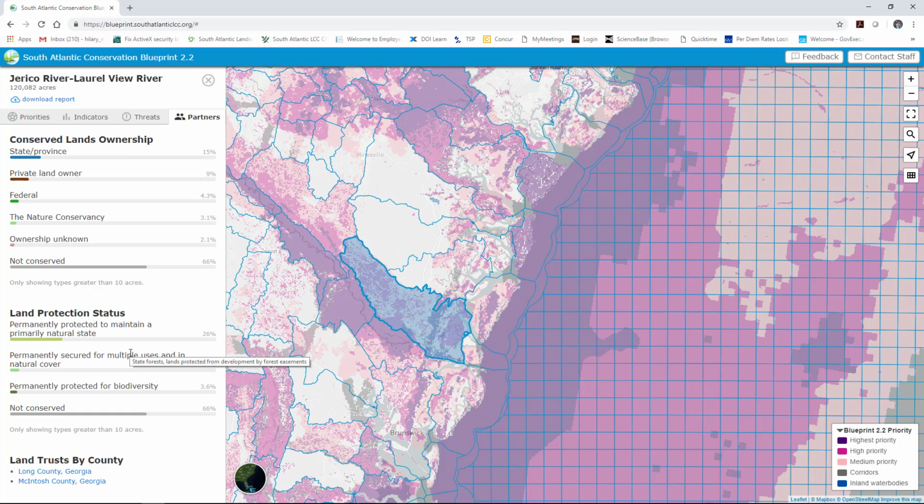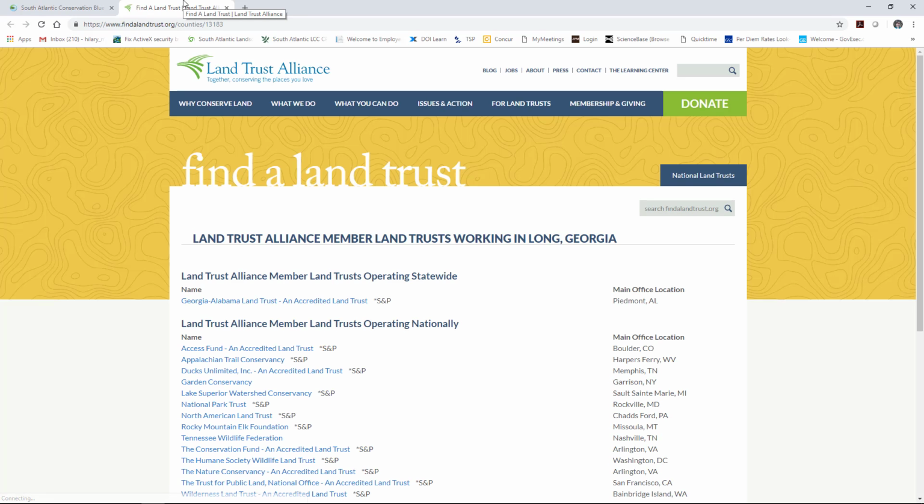4% is permanently secured for multiple uses and in a natural cover, like state forests or forest easements. And then again, just like the chart above showed us, 66% of this watershed is not conserved. Here you can see land trusts that are working in the counties that intersect the watershed. These links are going to take you to a Land Trust Alliance land trust finder by county so that you could see maybe who you might want to partner with in this watershed. So I'm going to close this out.